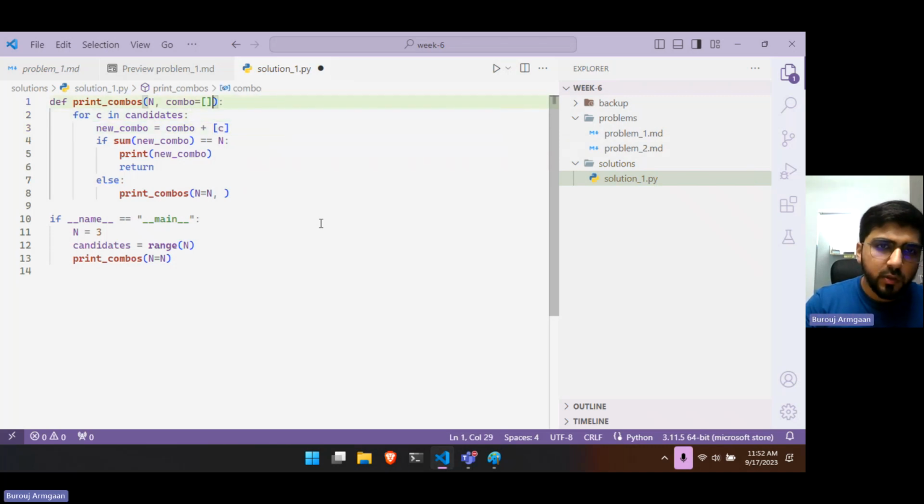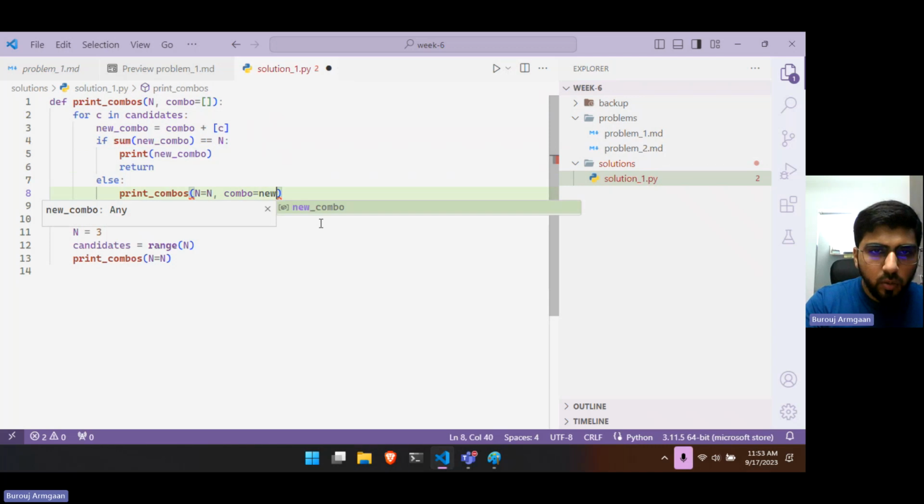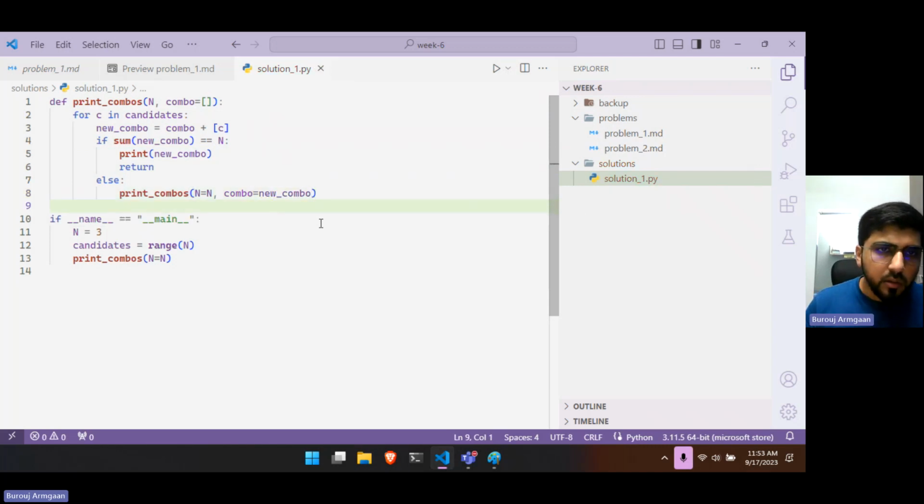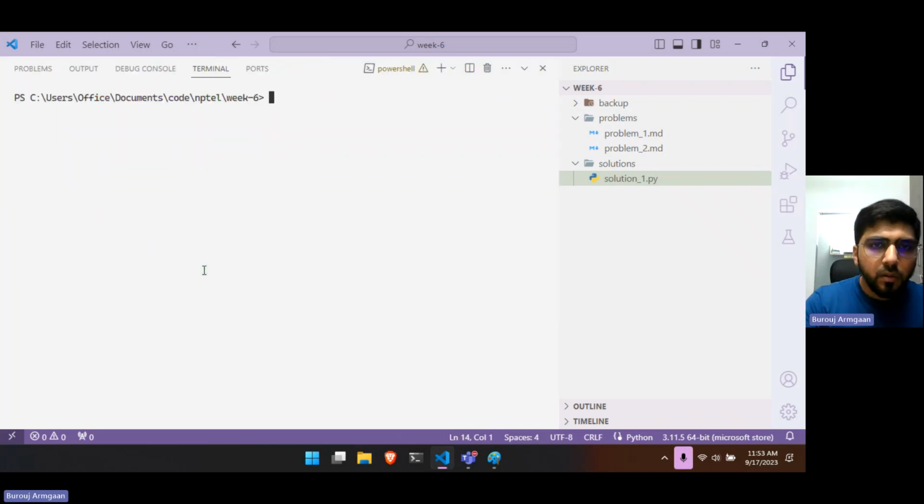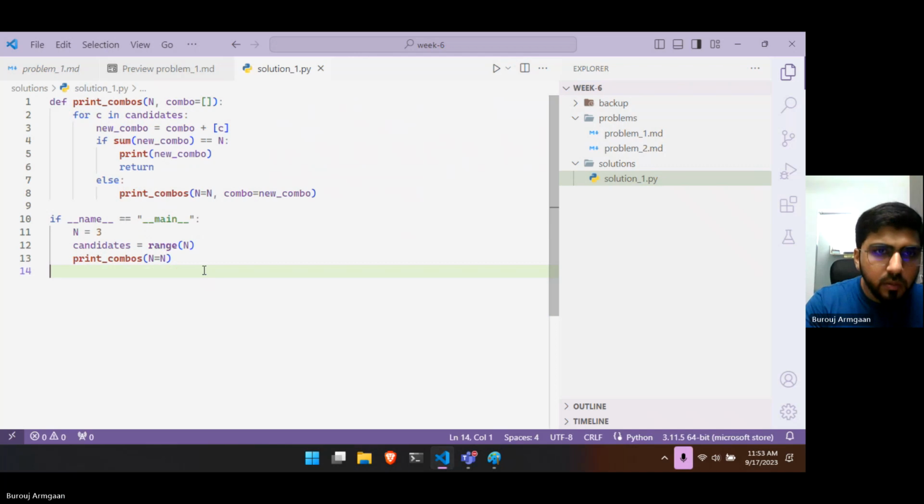Initially this was empty, so now this would be equal to this. So we have new combo, and if sum of new combo is equal to n, we print it, otherwise this, and we call it again with combo as new combo. I think this much should be enough. So let us try. Python solution 1. I think we missed something.